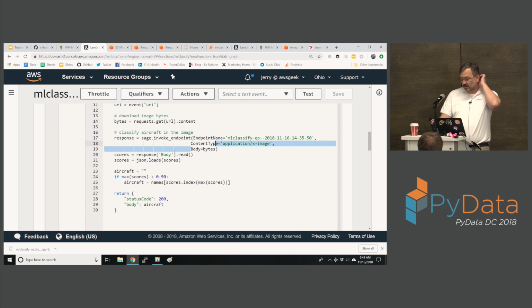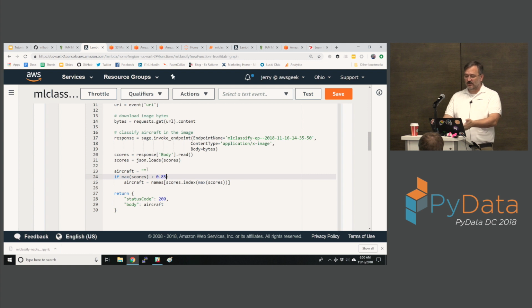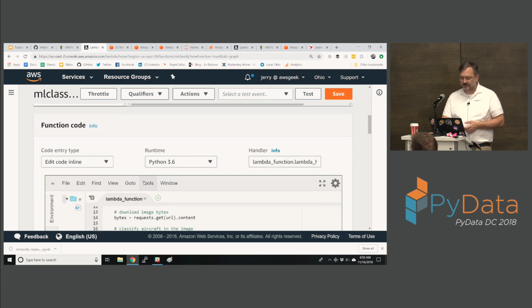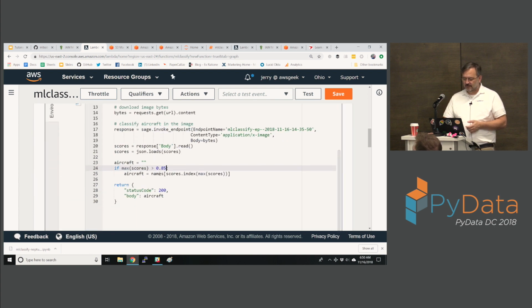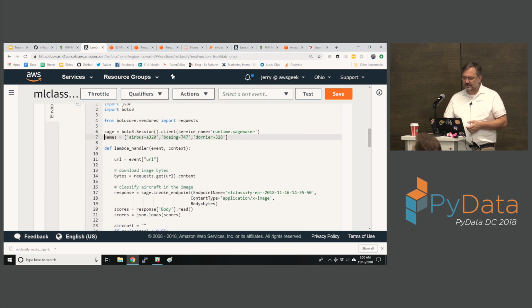Then I'm parsing the scores. I'm actually going to change this. What it's going to do is look and see if the result comes back higher than 85%, then it's going to say, yes, this is an aircraft, and here's the type of aircraft. It's going to do a lookup of these names up here. So I'm going to save this function.